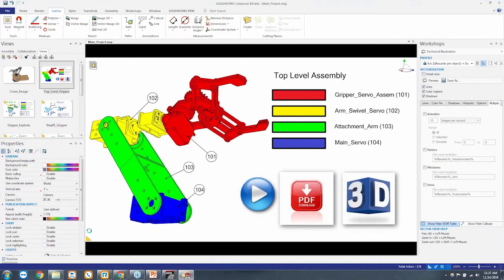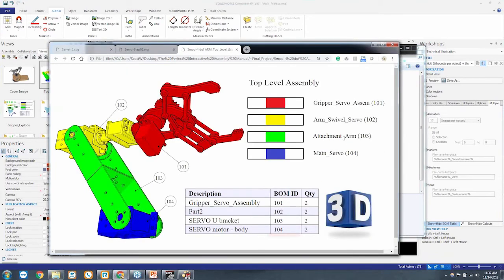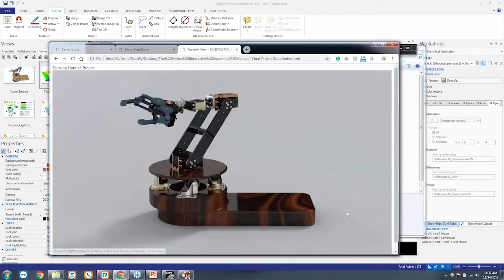We're just about done. All right, I think that's it. So here's a top level gripper. And now if we have the build material in the way here, we have the button. We can make it work.